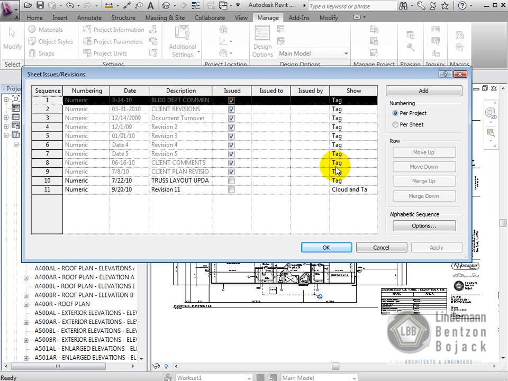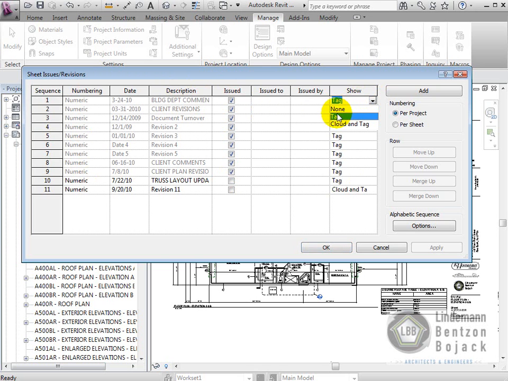And then what do I want to see in my plan? Well, as revisions are done and issued, we turn the cloud off, but you have an option to turn everything off, show just the tag, or show the cloud and tag. So down at the bottom here, let's say that these last two revisions have been issued and I just want to leave the tag.